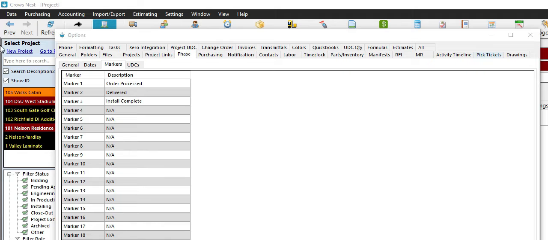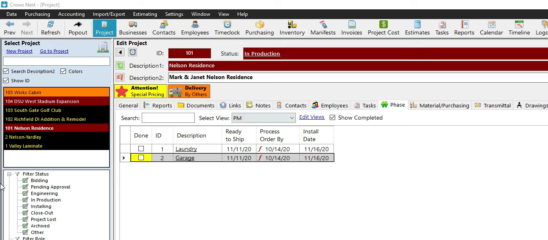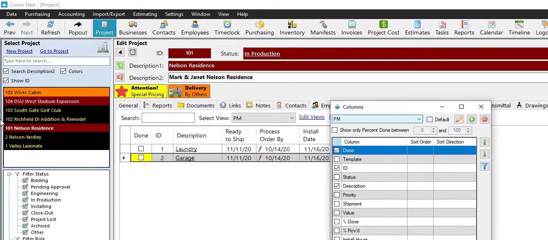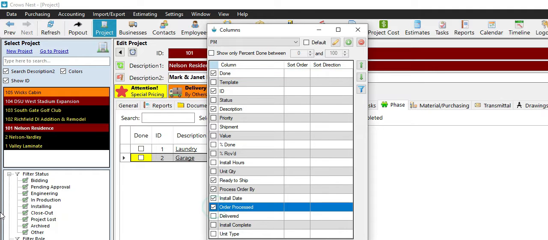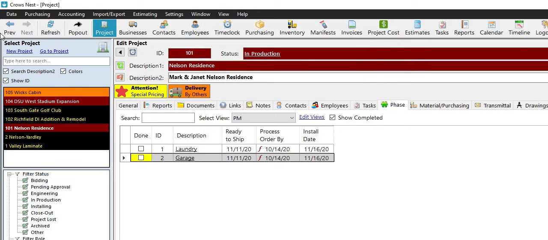Once I've added my markers, I can go ahead and close the options window. Then back at the phase tab on the project form, I will configure my views so I can see these new markers we just added. I'll go ahead and click Edit Views. And then for the PM view, I'm going to add these markers so I can see them. You can see they're here towards the bottom of my columns window. We'll go ahead and check them so they will appear. And then we can close the columns window. And this will refresh with these columns here on the end.